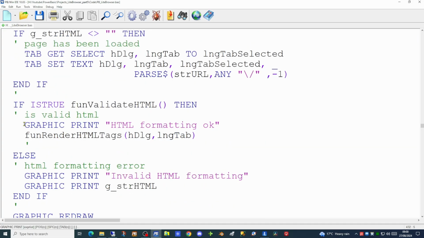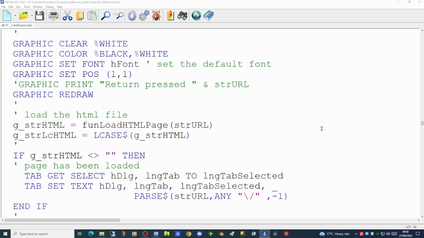And this one here. Should the HTML be invalid, we'll leave this command in. And while we're in here, before we load the HTML file, we'll make another call to our clear graphics control.